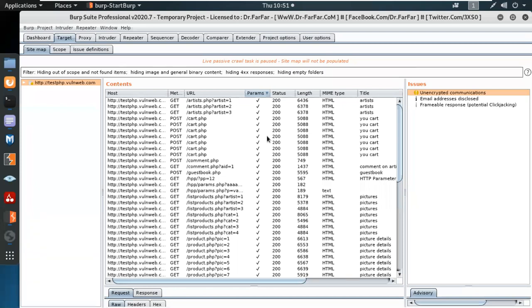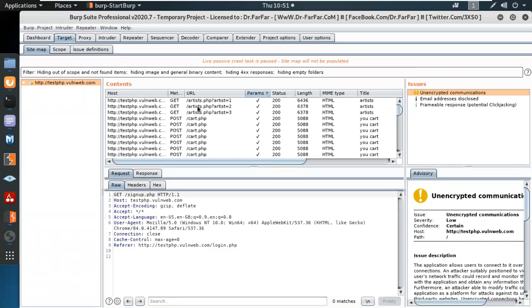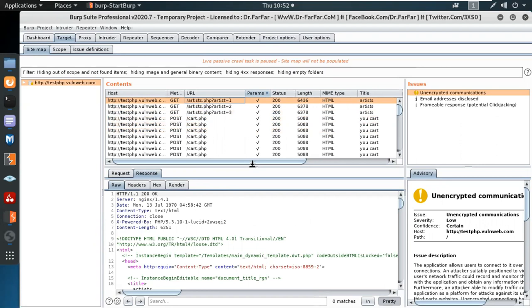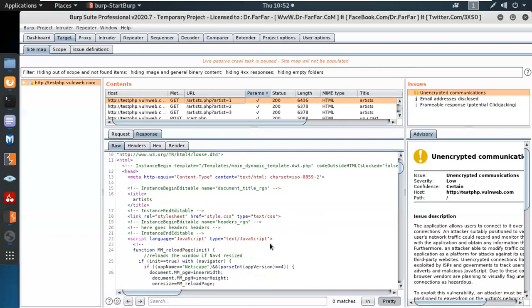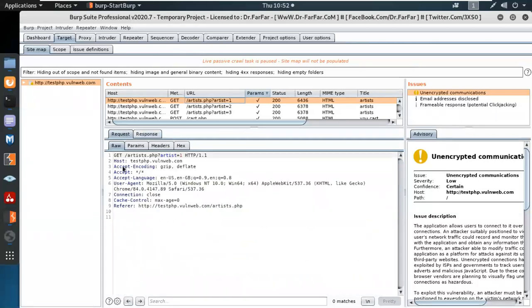So through the recon part, and the most important thing, let's take this one. artist.php, artist is equal to 1. So when I click over here, you can see the request header is also changing. See. This contains the request which is from the client side. And you can see the response also from here. The response tab contains the server side answers. You can see the data which is transferred from the URL section, which is your artist.php, which is a file type with a question mark, artist is equal to 1.